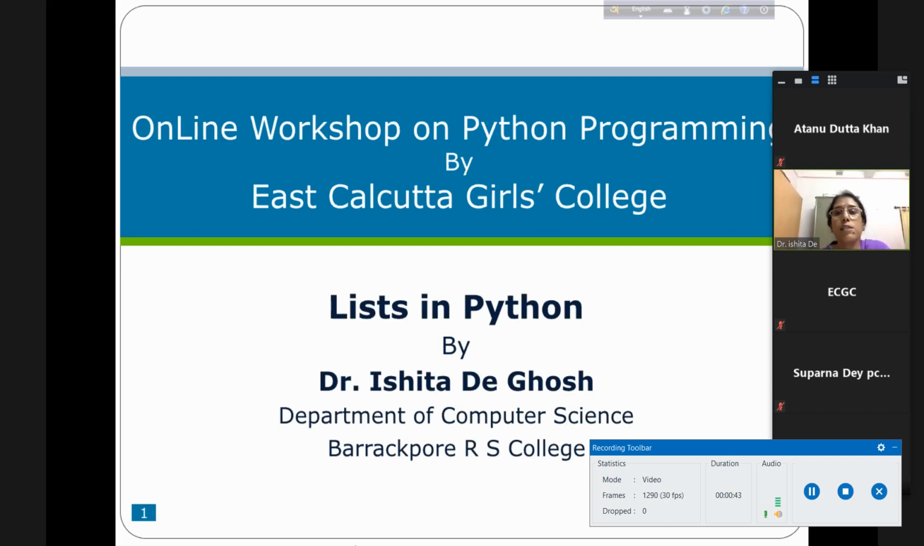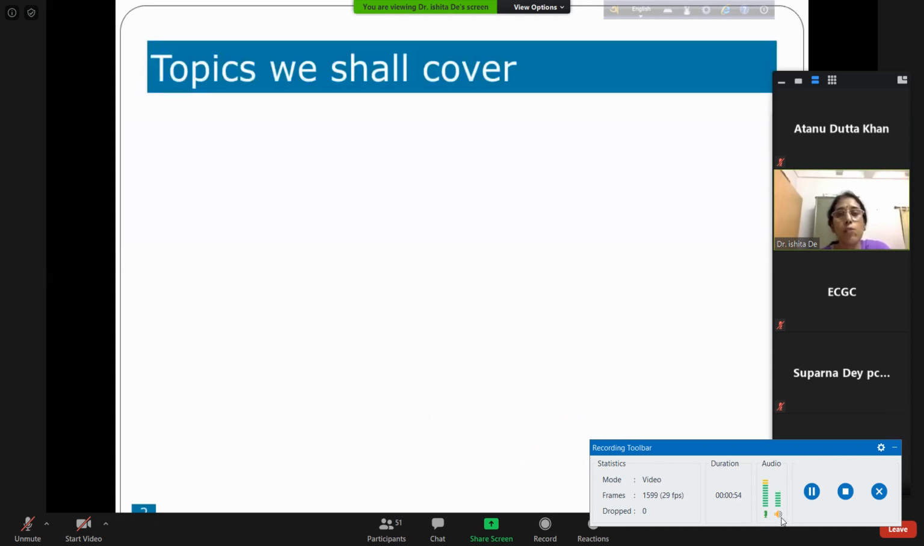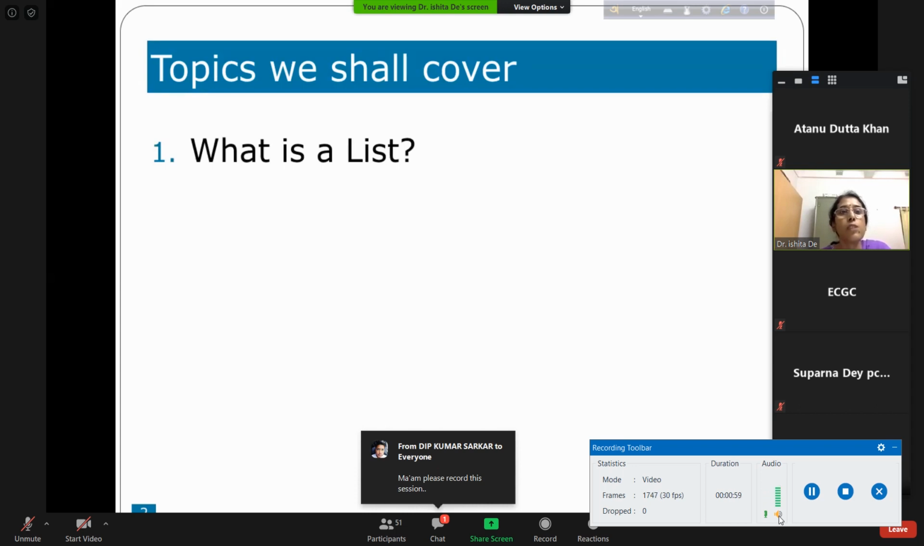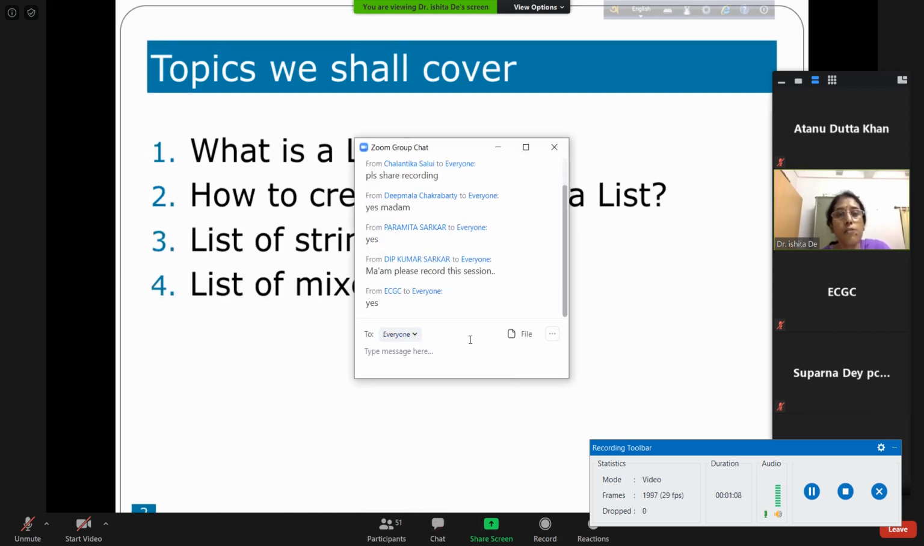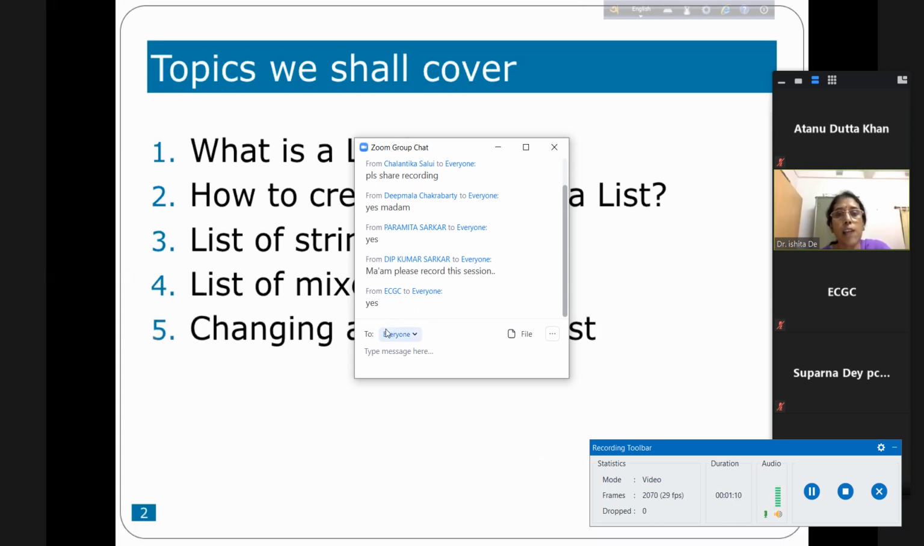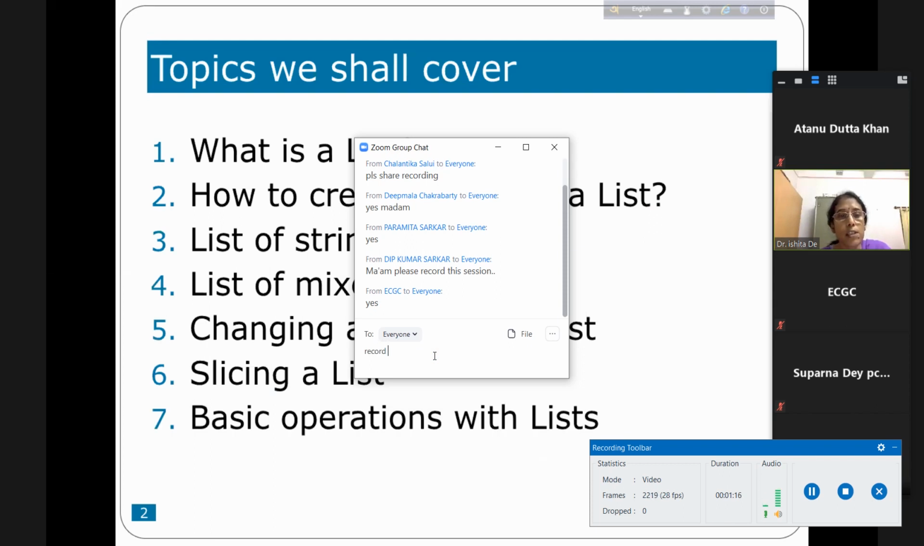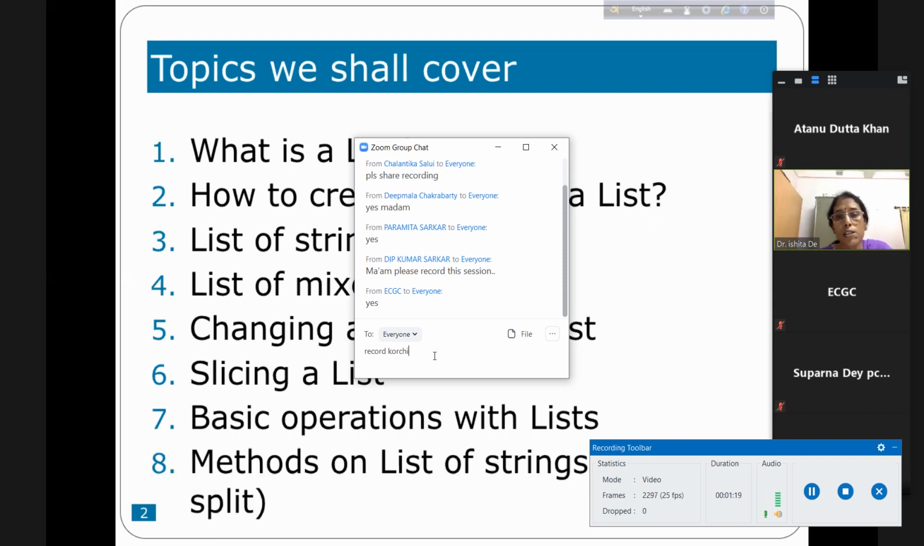What are lists? Actually, lists are something like we use in C or Fortran or any other language which we call array. But here we call it list. Today's topics which we shall cover: what is a list, how to create and print a list, list of strings, list of mixed types, changing an item in a list, slicing a list, basic operations with list, and some methods on list of strings like join, split, etc.